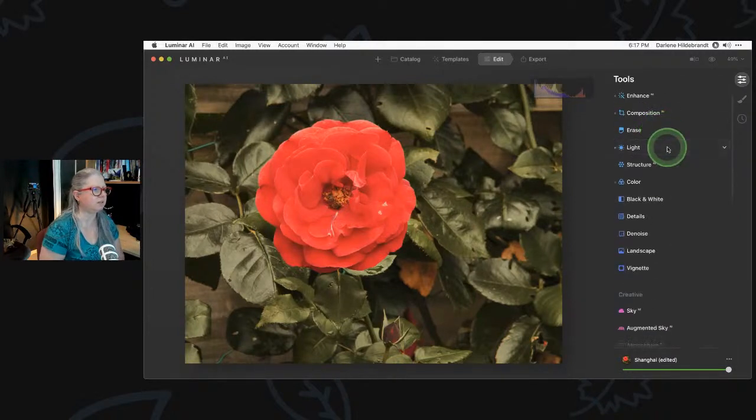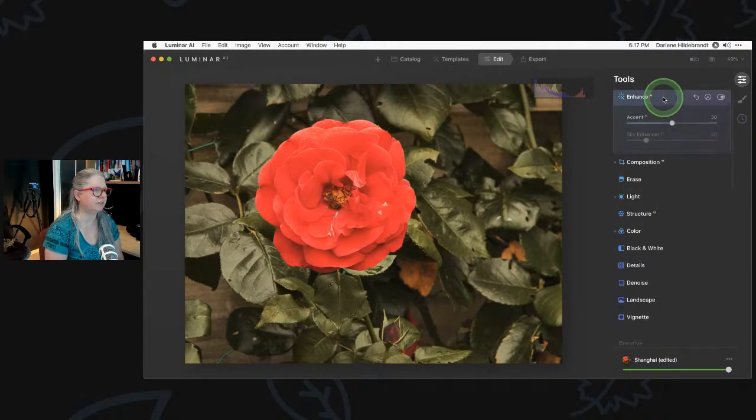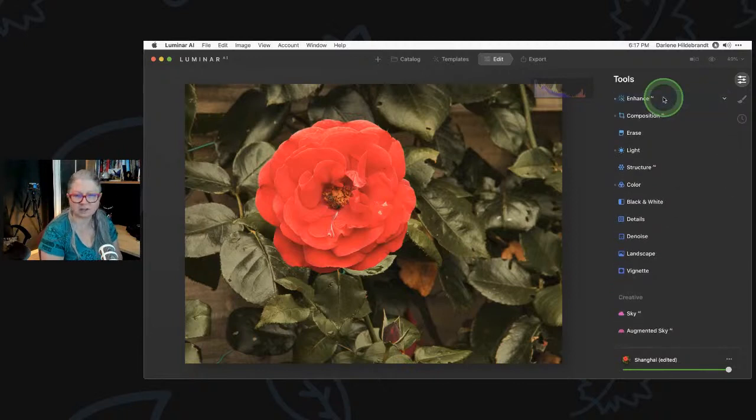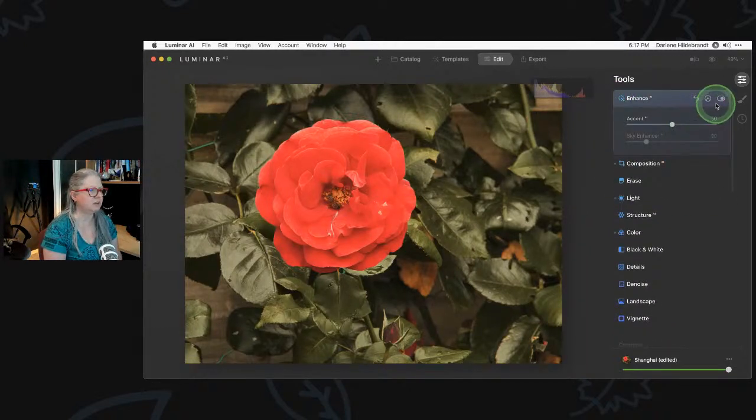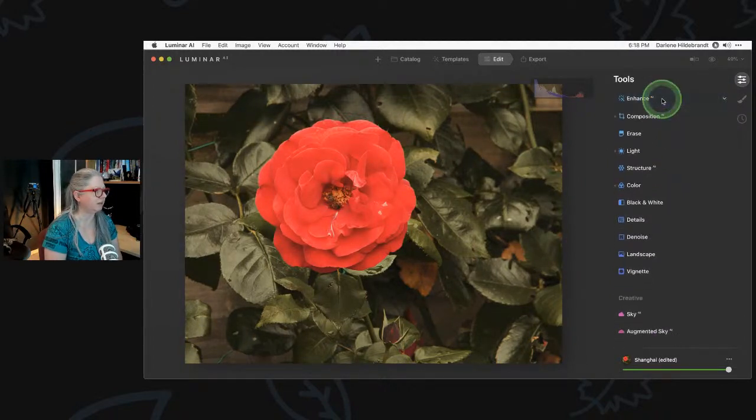Now let's see what else it's done. Okay, so it definitely has done an enhanced AI. So in Luminar, you'll see these little dots next to anything that has had something applied by the template. Then if you want to see what it's doing, you can just go to each tool and toggle it off and on. I actually like this one better off. So I'm just going to completely reset it.